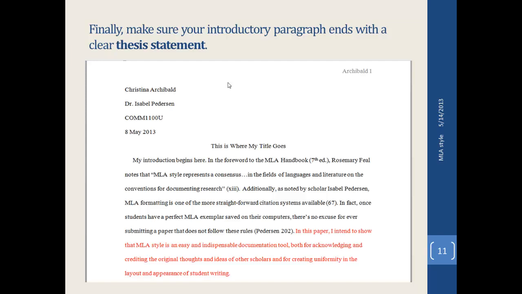In this paper, I intend to show that MLA Style is an easy and indispensable documentation tool, both for acknowledging and crediting the original thoughts and ideas of other scholars, and for creating uniformity in the layout and appearance of student writing. It's my argument. That's really my paper in a nutshell.